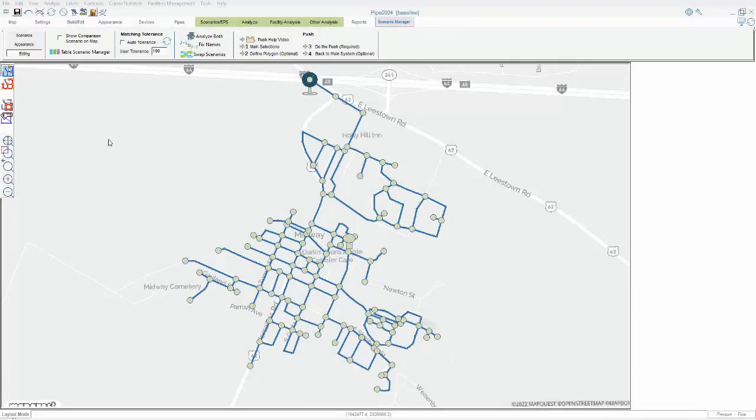For a practical look at the Scenario Manager, we'll start with the model we've already been looking at as the main scenario and see some ways we can work with comparison scenarios. This model is of a small town that purchases water from a nearby water system through a connection, represented here by a pressure supply node.